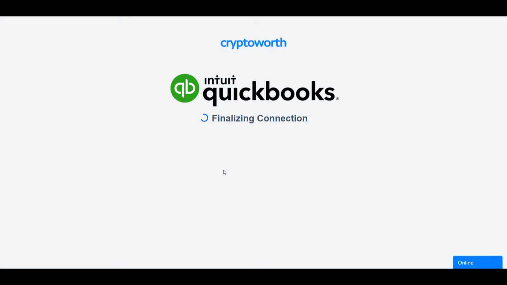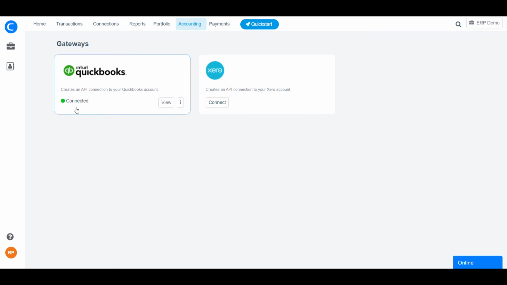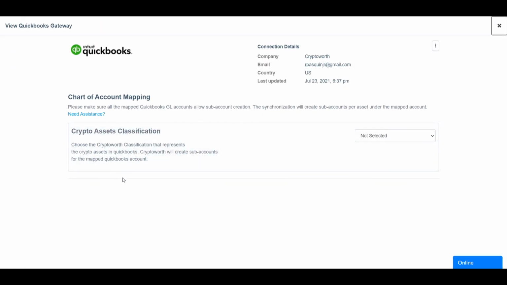You will be required to log in through your credentials. Once you log in the first time, it'll auto connect for you the second time, and so on. So let's click on view. You will be required to map your transactions that are going to be pushed from Cryptoworth to QuickBooks as journal entries. So in order to do that, we have to create classifications. So let's go ahead and create some classifications for these transactions.